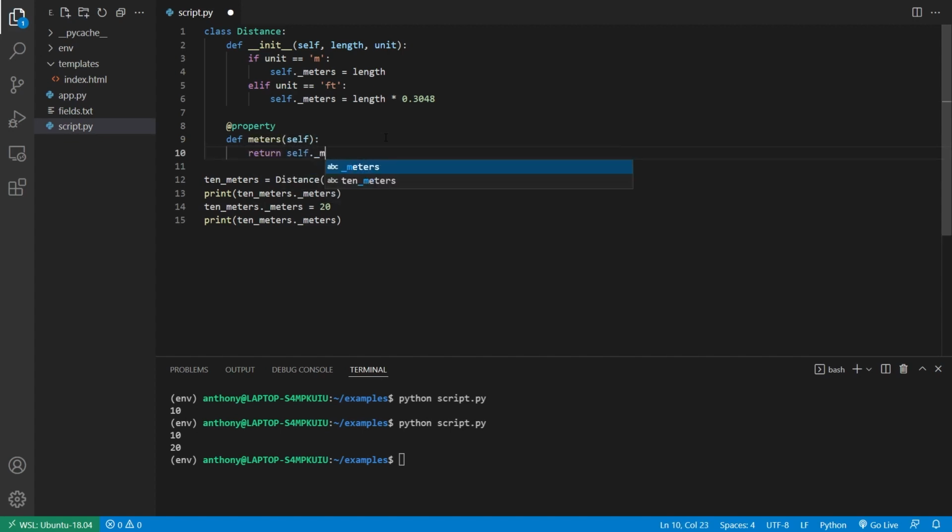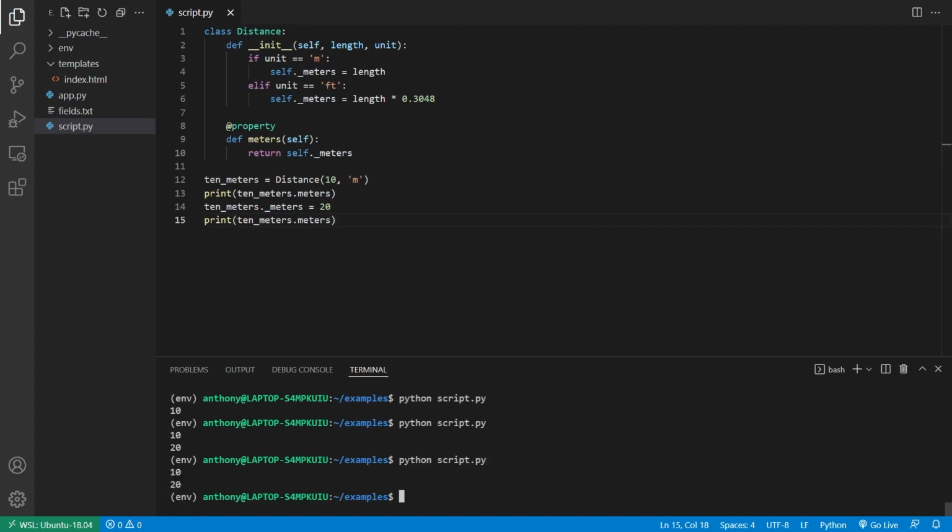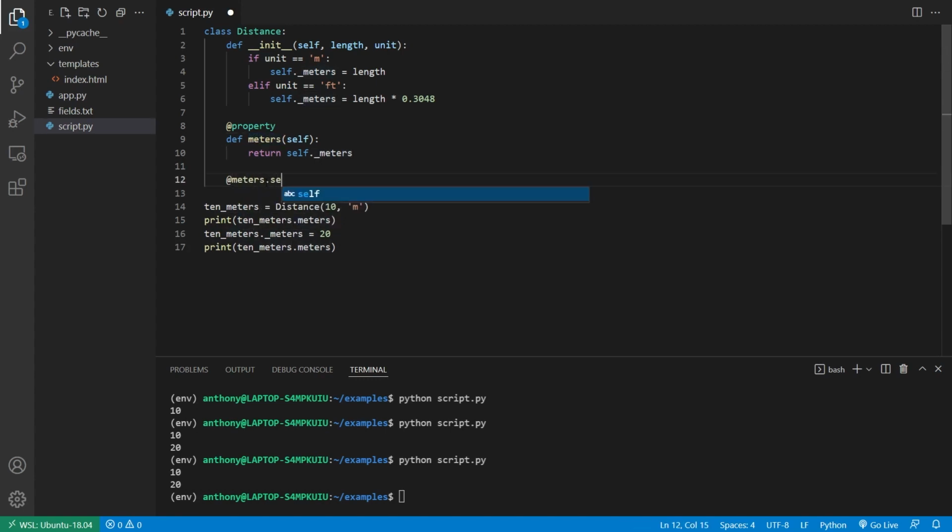So self._meters, right? Now if I do this and I remove the underscore, we see that it still works, but I'm still updating this _meters directly. So what I can do is I can create a setter. I can take the name of the property here, the name of the method, and I can use meters.setter.